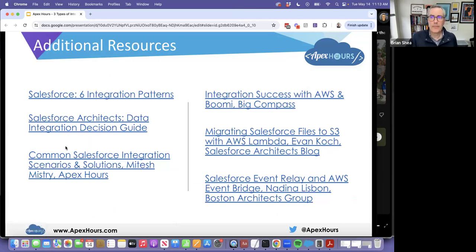All right, so those are our three types of tools: task automation tools, middleware, and platforms. Here are some additional resources for folks that want to go deeper. On the left-hand side, these are more abstract and about patterns. These on the right are a little more specific. On the left, there's a great web page resource on the Salesforce developers site, 6 integration patterns. If you're looking to learn more about integrations with Salesforce, this is a really great place to start. On the Salesforce Architects site, there is a data integration decision guide. This is also an awesome resource.